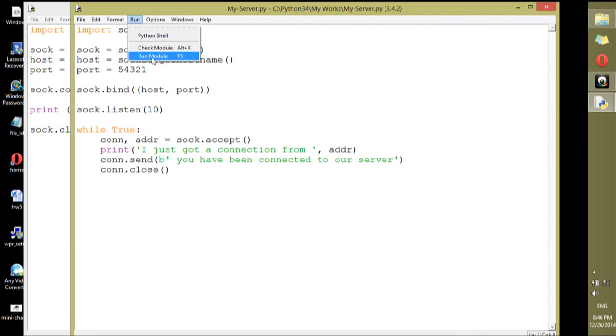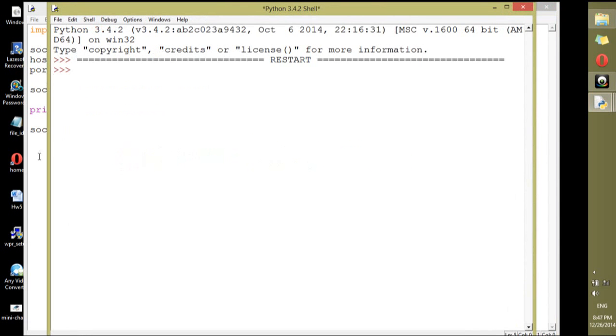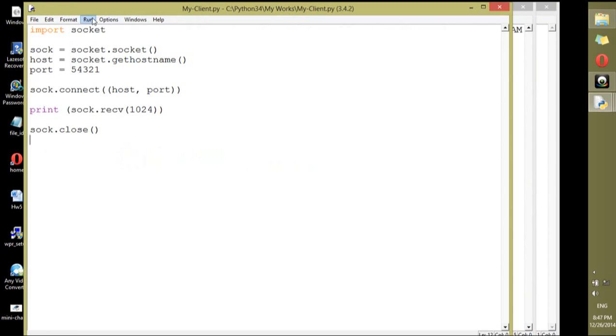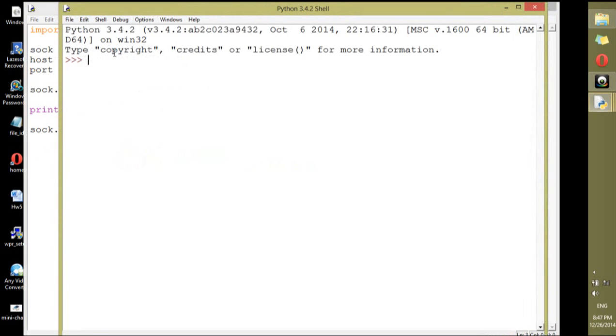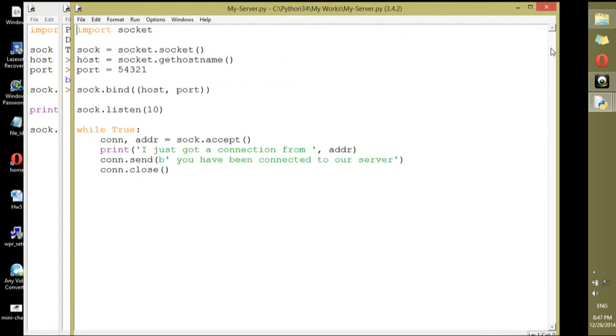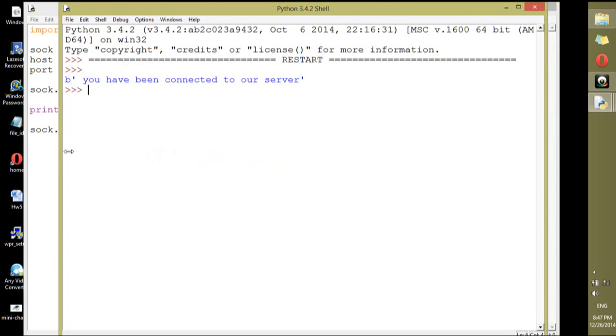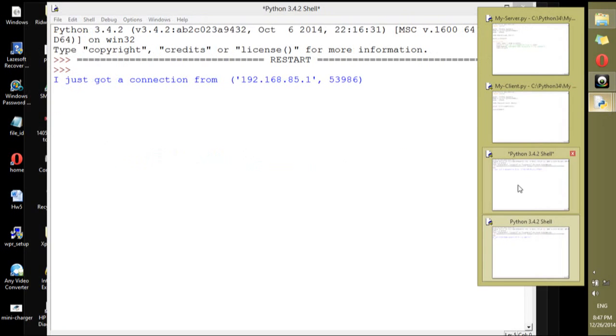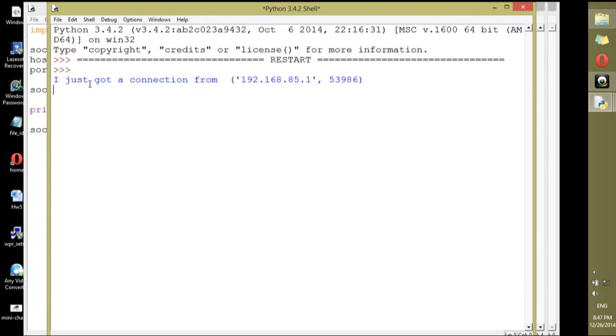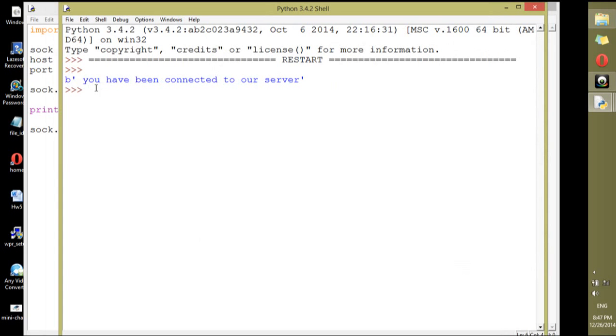Let's run the server. Our server is waiting for connection. Let's run the client. Okay, good. Here we go. We have a message. Our server is saying, I just got a connection from the IP address. This is the IP address of our client, and this is the port number from which our client is sending this message. And this is the message our server sent back to the client: you have been connected to our server.